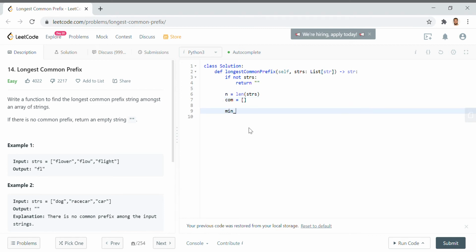Then we're going to say min_len equals, and this is actually a really cool functionality in Python, map of len and then strs. This is going to give us the minimum length of all the strings in the array. And the reason we want to do that is, remember, we want to find the longest common prefix. That's the longest it could be for all the strings in the array, as long as the shortest string in the array.